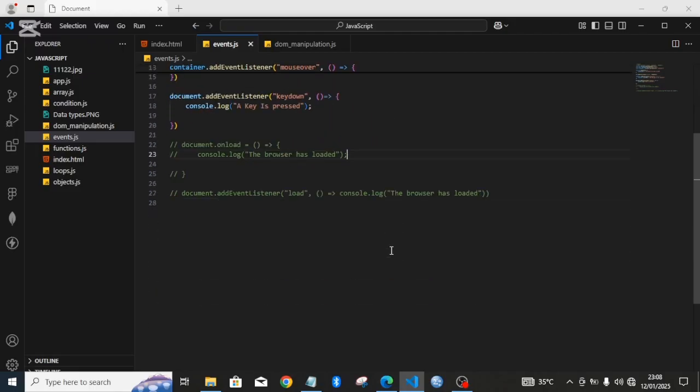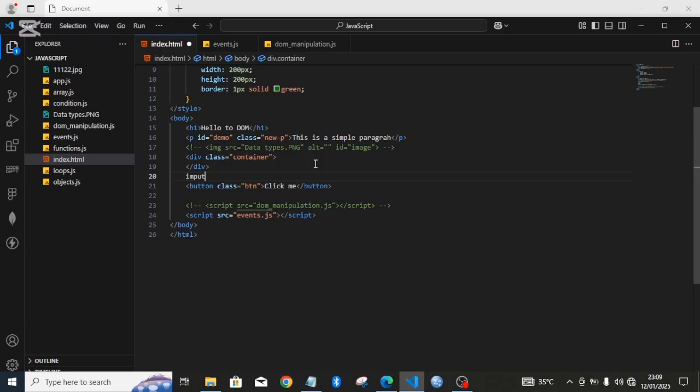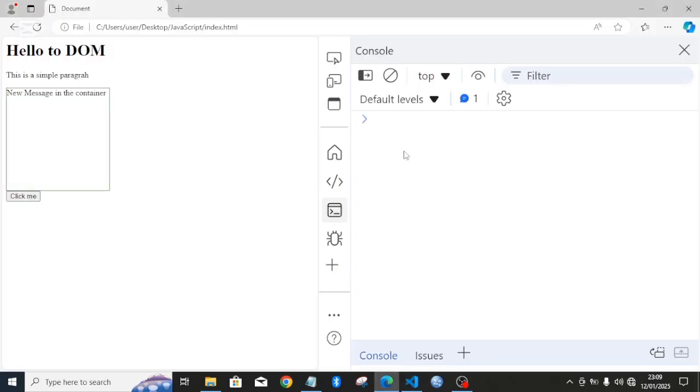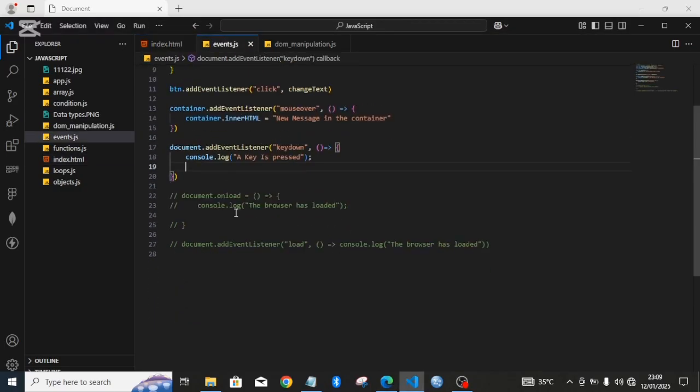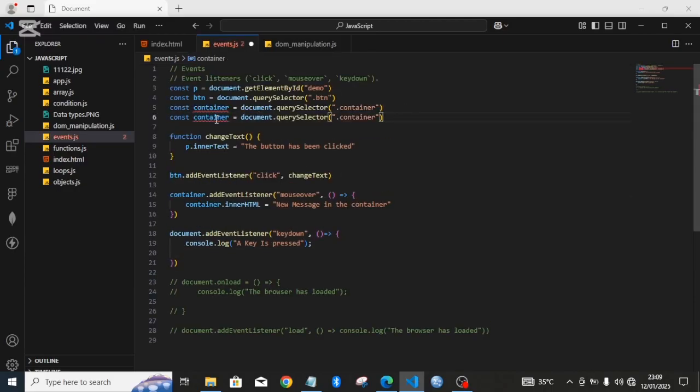Yes, another event that I would like to introduce before I end this video is the input event. Let me create an input, a text input. Yes, I create a text input. So let me add a class txt, and let me go to my JavaScript file, and let me first get hold of the text. Let me just name it txt.